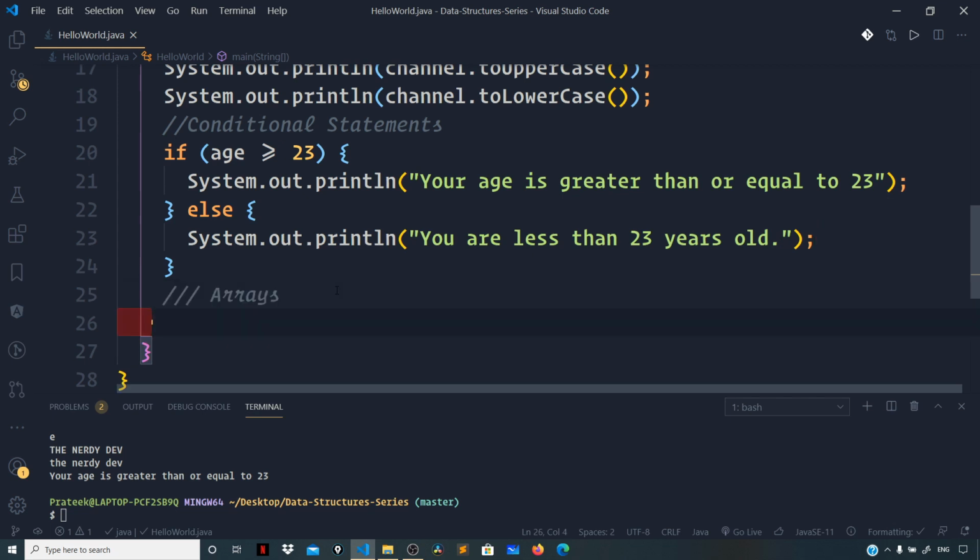Now what is an array? An array, as we know, is a collection of homogeneous elements of the same type that are referred to by a common name. In Java, all the arrays are dynamically allocated. Let us see how we can declare an array. So let us define an array of numbers.